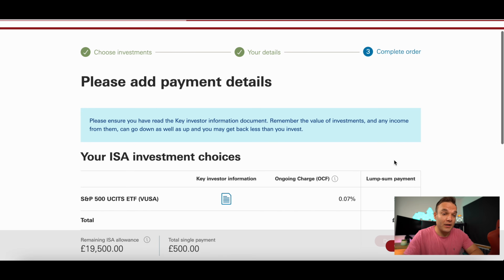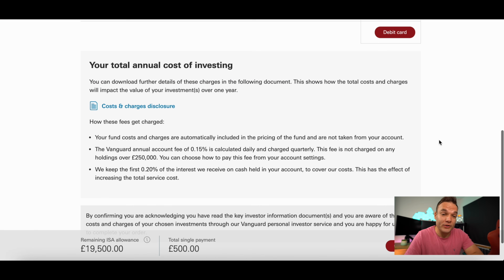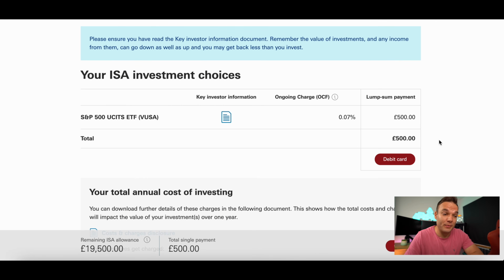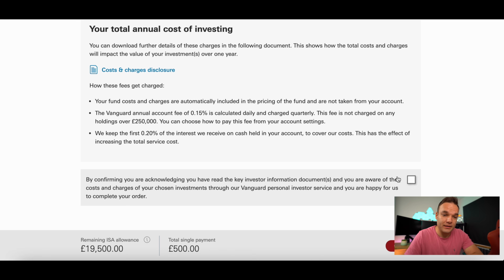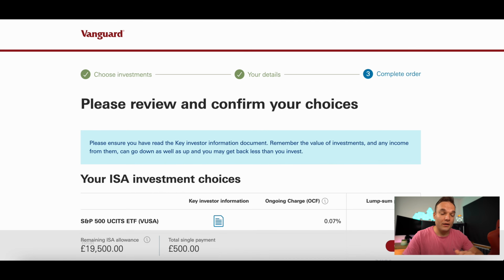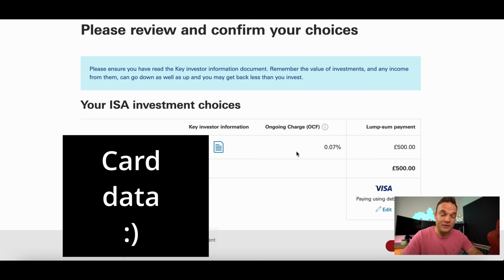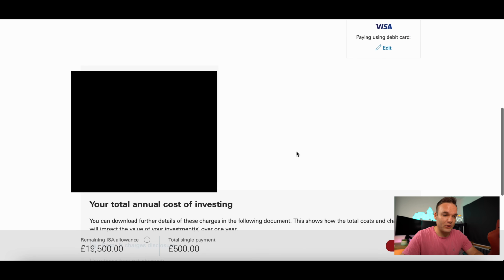And in this section we're going to go through the payment details. So just to confirm again what we're doing: a lump sum payment today of £500 into this S&P 500 low cost index fund. And of course it will allow me only to do it with a debit card. So I'm going to go through that now. Once you've typed in your debit card details, in this case because they don't accept credit cards, make sure you confirm all of your details, and make sure you're happy with that.